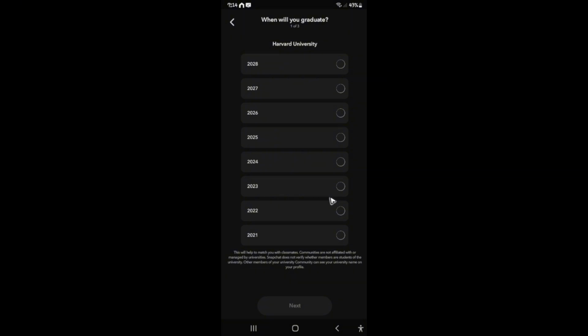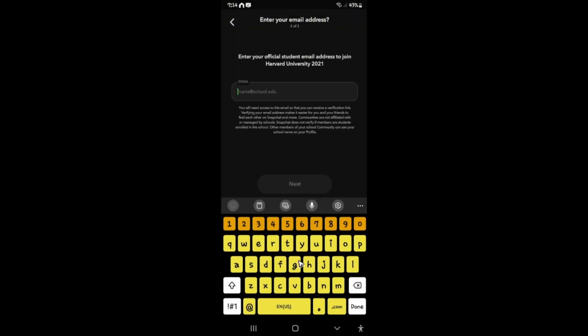All right, let's say, for example, I'm in 2021, then hit Next. You can see here, enter your official student email to join Harvard University 2021. Just go ahead and follow these simple instructions right here, and you'll be good to go.